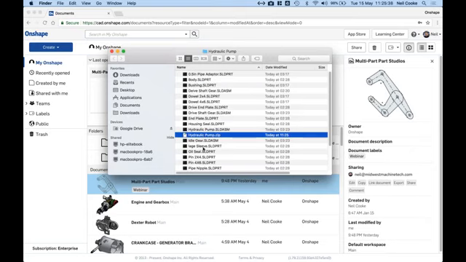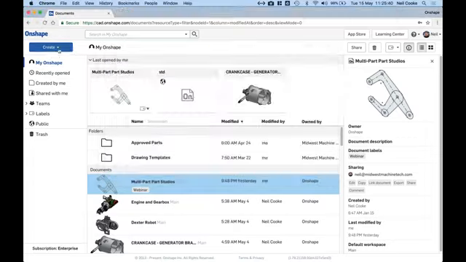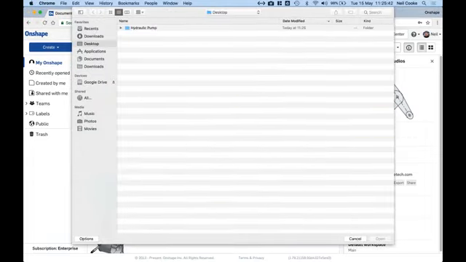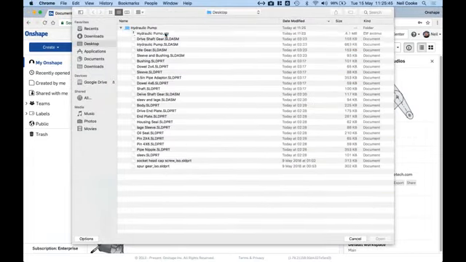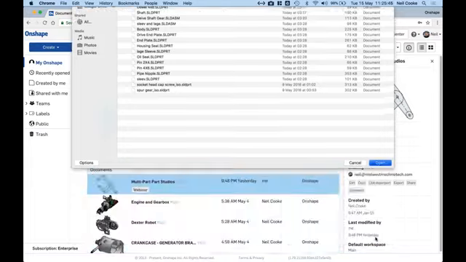So again, you can do it manually. You don't actually need Pack and Go. Okay, and then just go ahead and import that into Onshape. So there's a zip file.